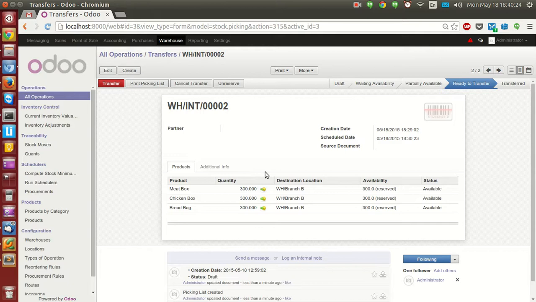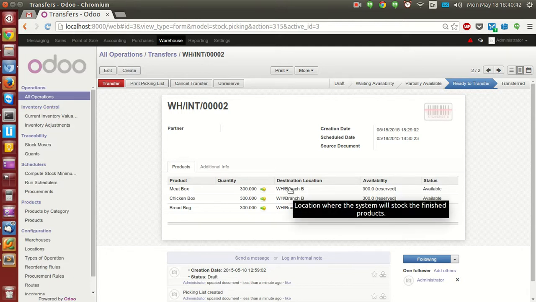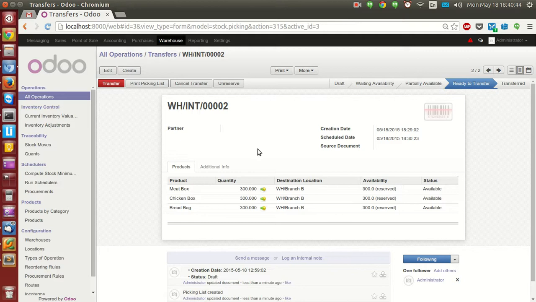Okay, sorry, we only need to give a destination of just one single location. In this internal transfer, two won't be possible, so we need to create different internal transfers for each destination location. So I have just modified this warehouse internal location to take only products for one destination location. This internal transfer will move 300 quantities of each product from the main warehouse location to this branch B.